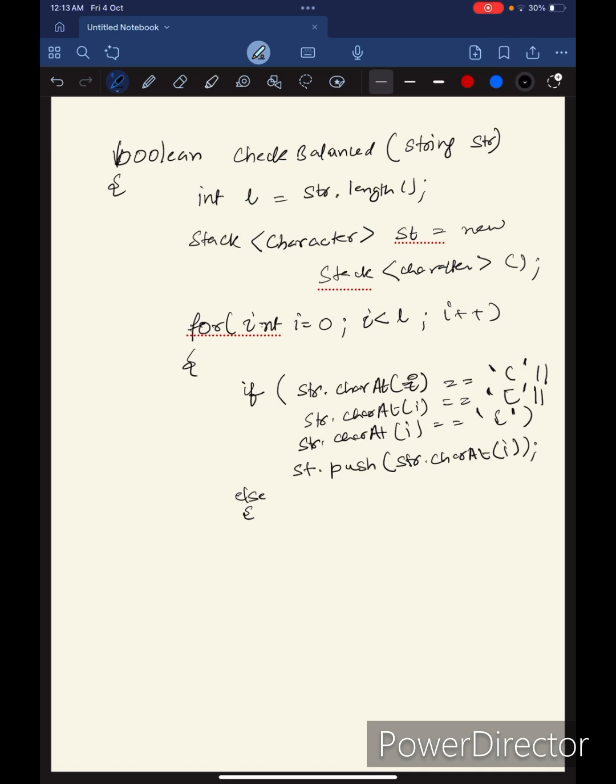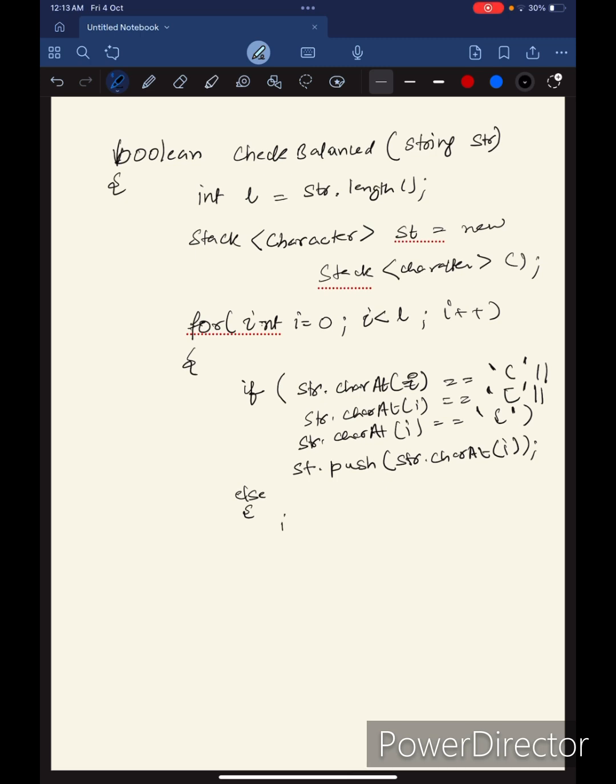What if it's a closing bracket? I'll be checking if my stack is not empty. This needs to be checked because I am going to find the peek element and pop it, so I need to make sure that the stack is not empty.